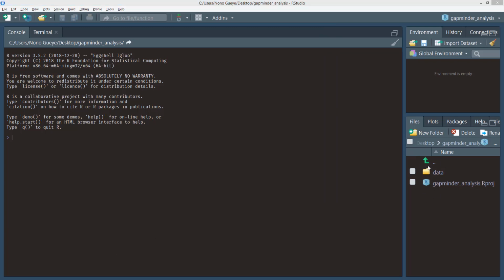You can also see that in the bottom right pane, especially in the Files tab, that we can now see the content of our project directory. This is the R project file that I just showed you. This is the data folder that we created earlier, and the gapminder dataset is in it. Alright, so our RStudio project has just been created, and we are ready to do work.